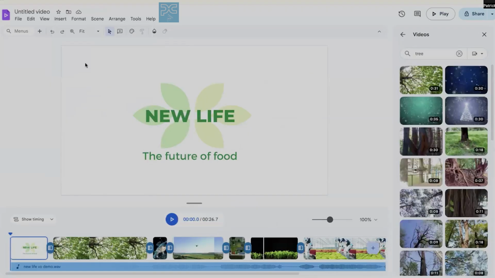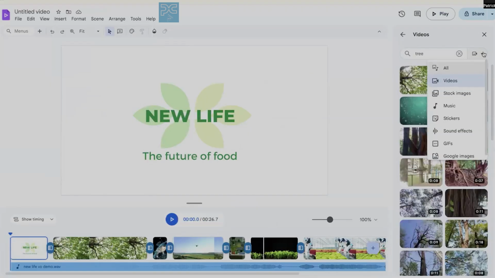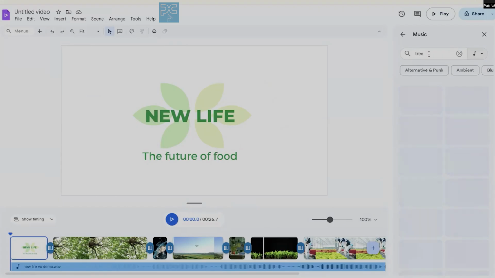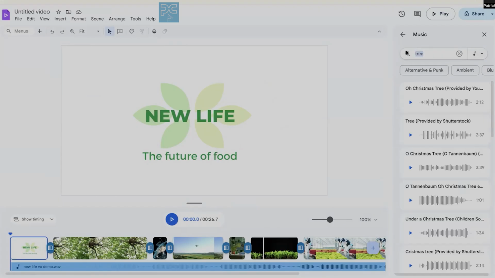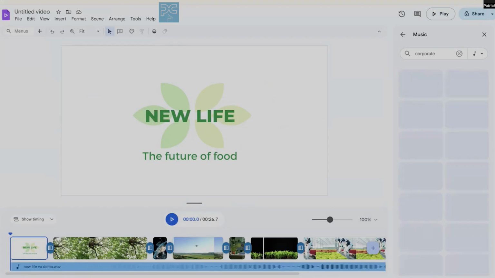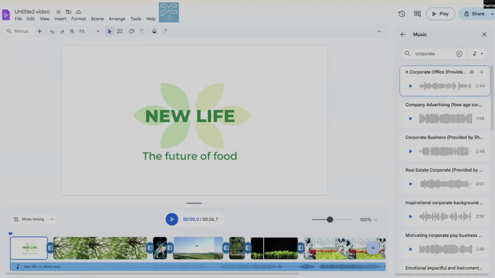We've already looked at the stock. Oh, there's music. That's cool. I don't think I want Christmas tree on this. So let's look for something else. Maybe just some sort of weird corporate plain song. I'm okay with that. So let's double click and add that over here.